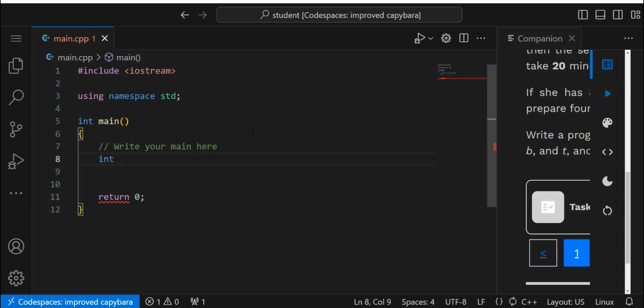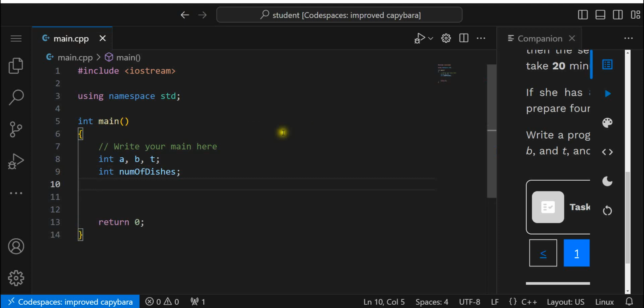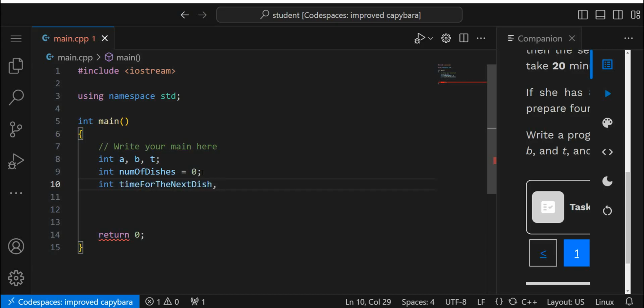So integers, of course, are going to be A, B, and T. Then we'll do another one and call this one num of dishes, and initialize this to 0. Then let's add time for the next dish, and sum.